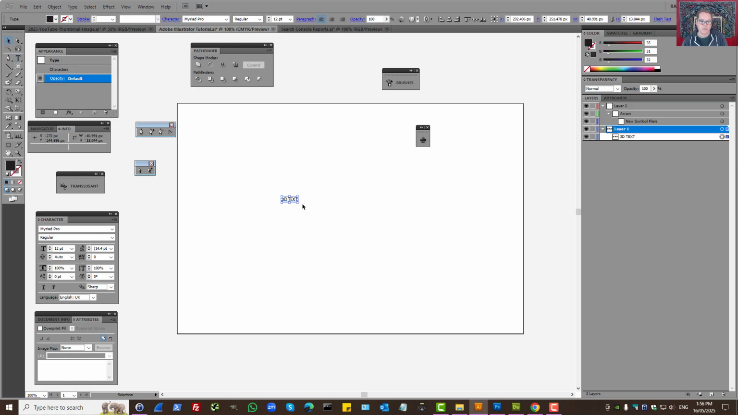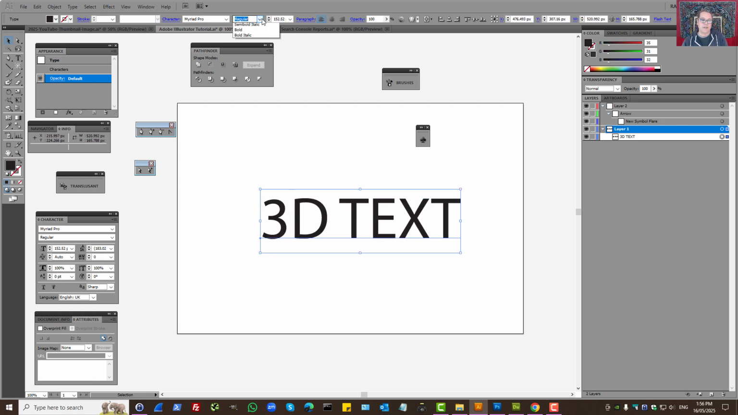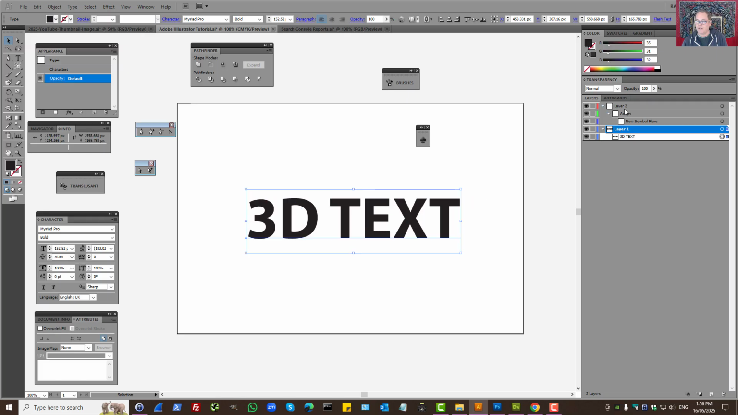Right, so let's work with text like so. That's a font. Let's make it bold. So let's clean up our layer panels here. Let's add new layers. Let's copy that one. I tend to do that.